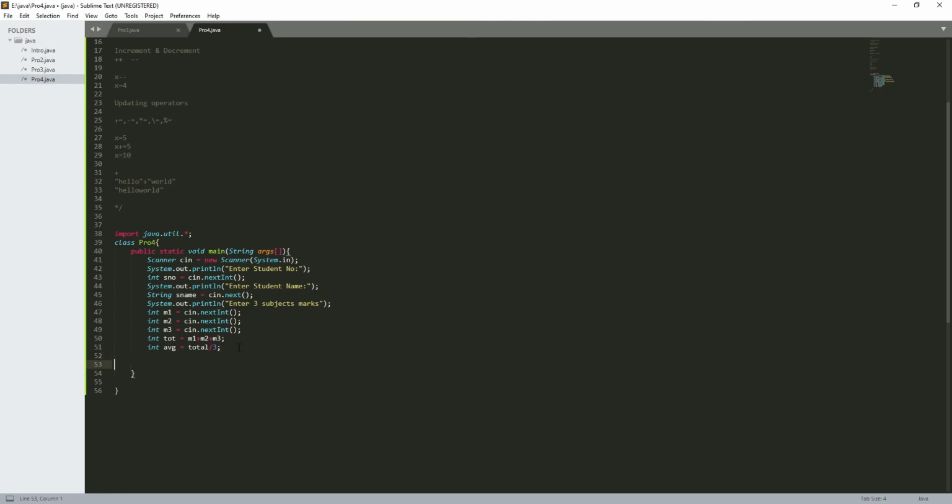And next we need to print these ones. So what I'll do is System.out.println("The total is " + tot), so here we are using the concatenation, because we are concatenating the value with the string, right? So here the concatenation will work. And for the average, I'll say System.out.println("The average value is " + avg).